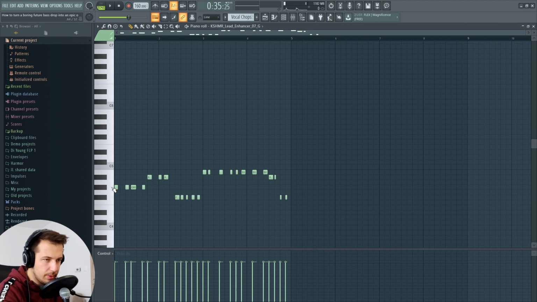As you can see, it's pretty important how long the notes are. Some of them are slightly longer, some of them are really short. That creates this nice choppy effect.